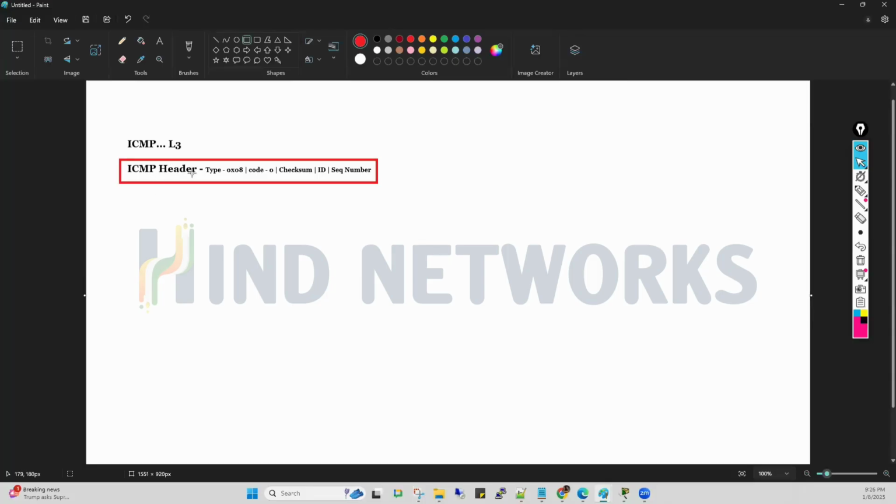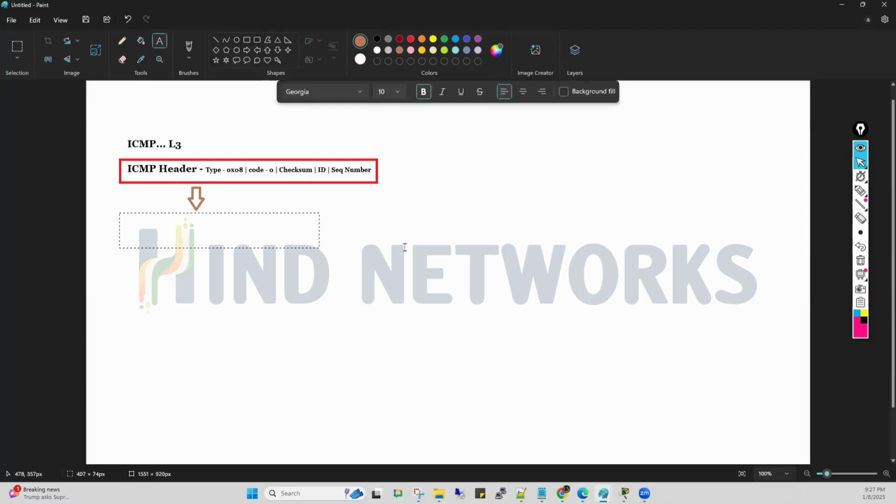Now, what will the ICMP header do? The ICMP protocol will hand over this data to which layer? Again, to layer number 3. At layer number 3, which protocol is working? The IP protocol is working. Now, what does the IP protocol receive from ICMP?